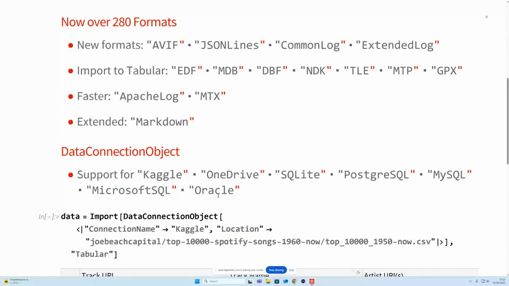Of course, in the data world, there's always new formats. So there's a few new formats here: common log and extended log and JSON lines. These are all sort of logging formats. AVIF is, I think, an image video format. We've extended some of the existing formats to be able to import efficiently and directly into tabulars. And we've speeded up a few things I've already mentioned, Markdown. We're now at over 280 file and serialization formats that are supported for import and export.